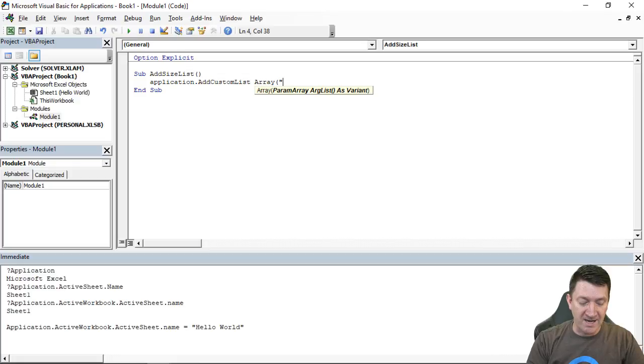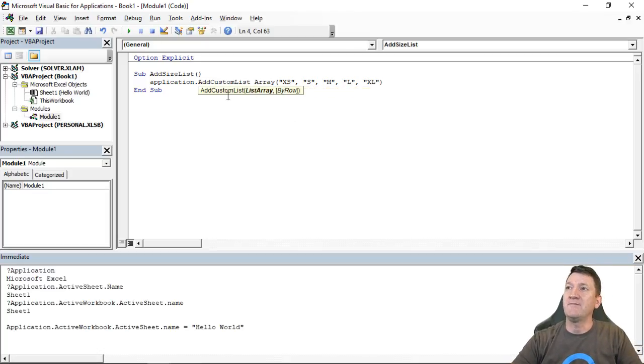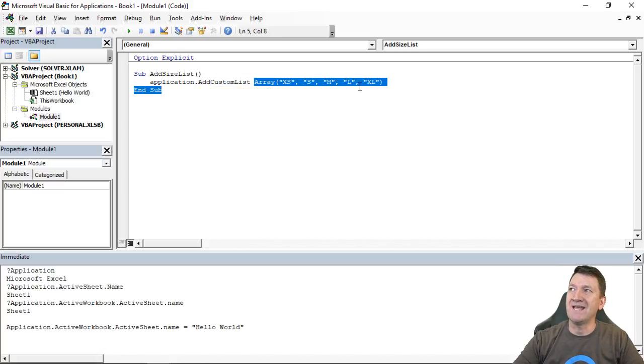So I'm going to do sizes. So we'll do XS, extra small, right? We'll do small. Oops, I got to put those in quotes. We'll do small, medium, large, and so on. All right, I'll stop right there. Okay, so now I've got the application object, which has a method called add custom list, which expects an array or collection of values to go into that list.